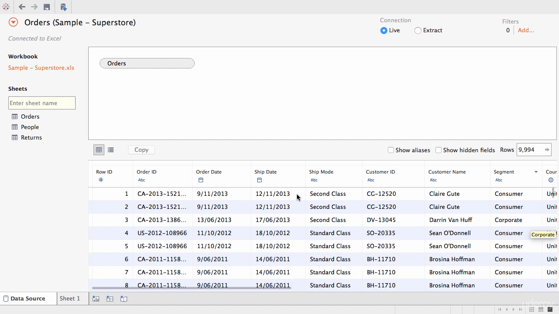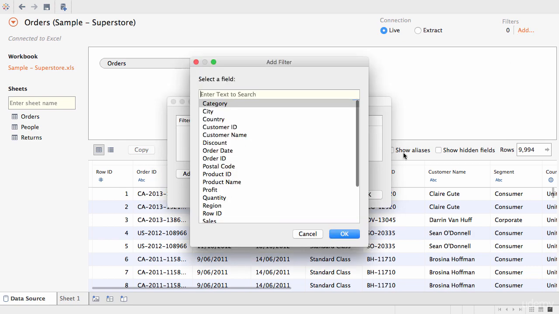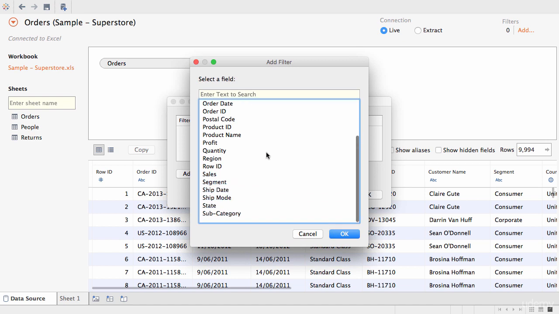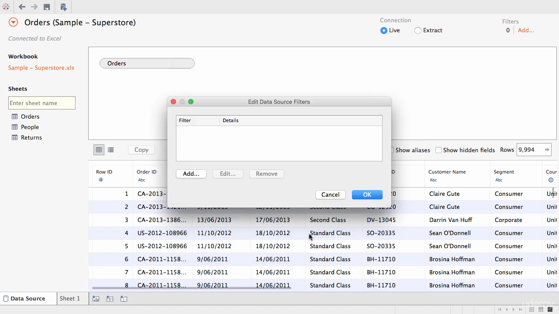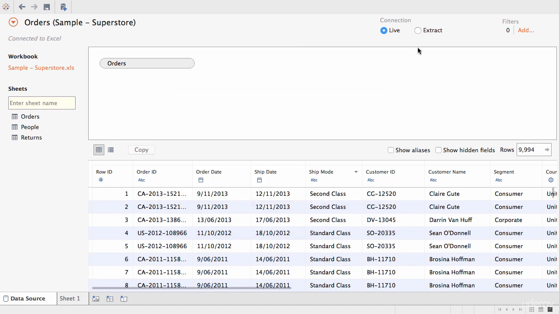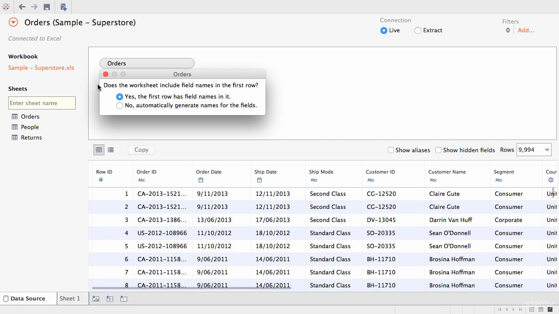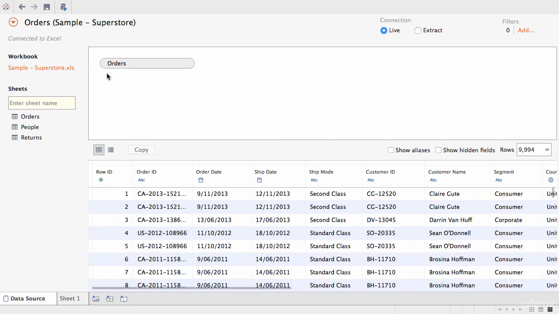The other two features are filters and connection types. In this case, we're not having any filters on the source, but you can add a filter directly at the source level. We'll cover filters and connections later on in the lectures, so we'll just leave them as defaults for now. So no filters and a live connection. The other thing you can do in this view is specify whether the underlying worksheet in Excel has the first row with field names in it or not. In this case, it does, so Tableau has made the right decision for us. You can actually change the reference for the sheet name as well, but we will not do that at the moment.